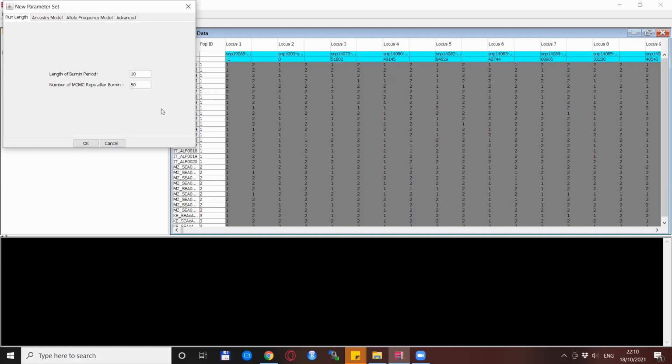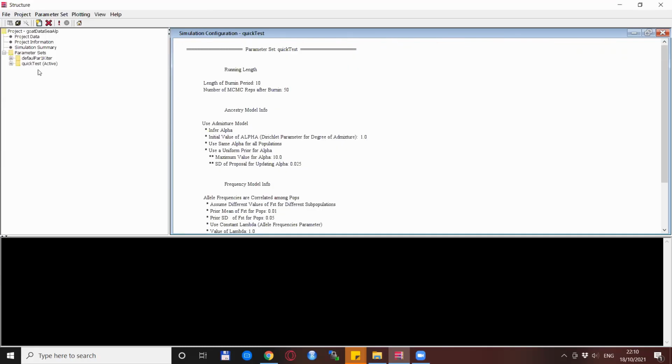So I go ahead here and enter 10 for the burn-in and then 50 for the MCMC repeats. Hit OK and name this parameter set as quick test. Hit OK, and we have now the second parameter set here. As I mentioned in my previous video, but I couldn't show it at that point, here now the second parameter set is active. If you want to change back to the previous one, just right click and say activate, so it changes back to the previous one. But right now we are more interested in this quick set, so we reactivate this and move further with the processing.